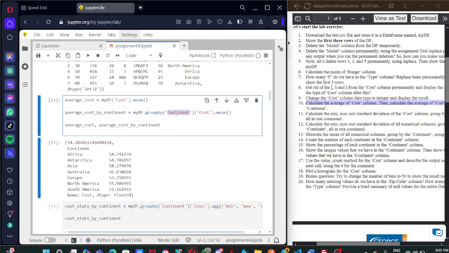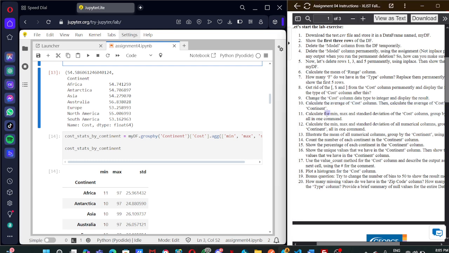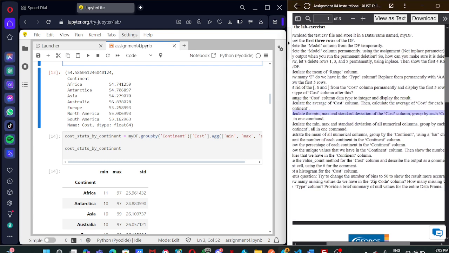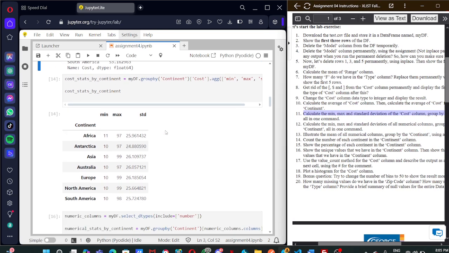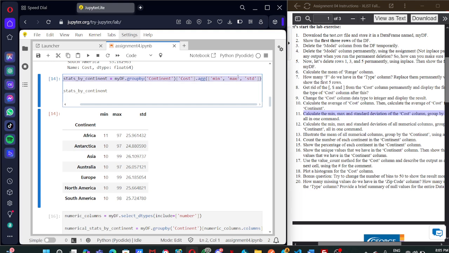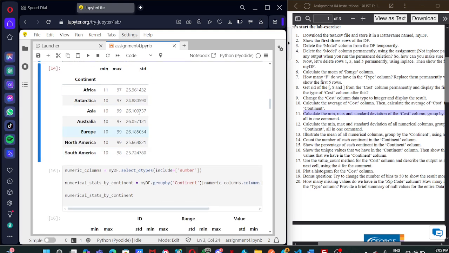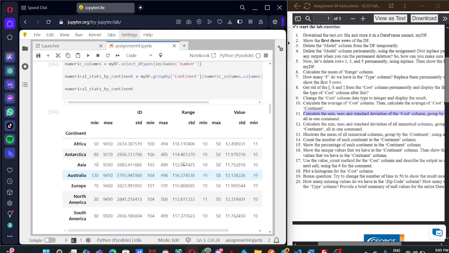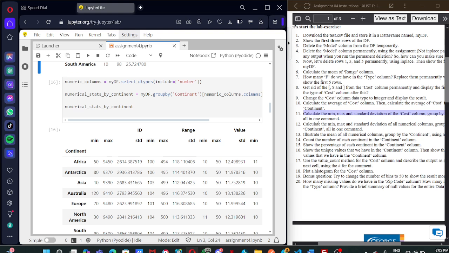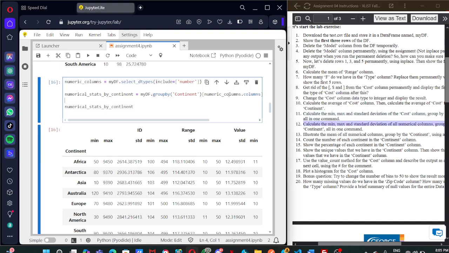Question 11. Using the groupby and agg method, I calculated the minimum, maximum, and standard deviation of the cost column for each continent in a single command. This provides a comprehensive summary of the column. Question 12. I extended the previous analysis to include all numerical columns. For each continent, I calculated the maximum, minimum, and standard deviation of all numerical columns.